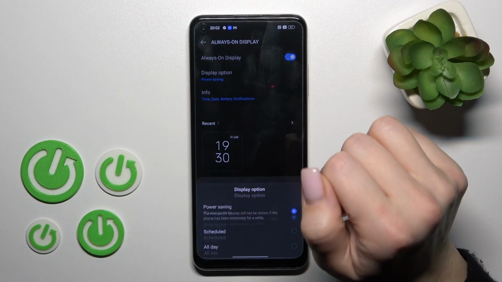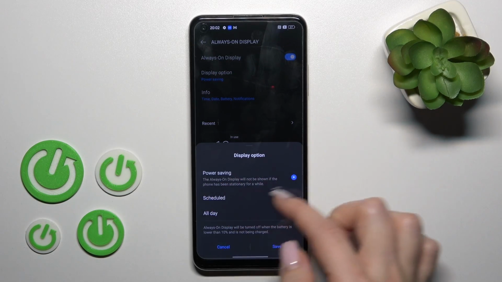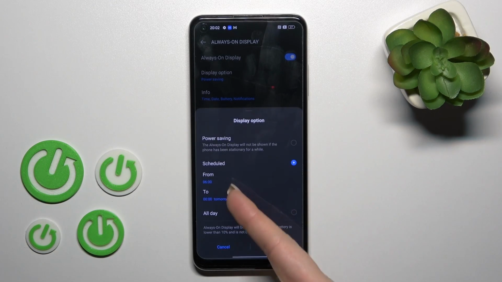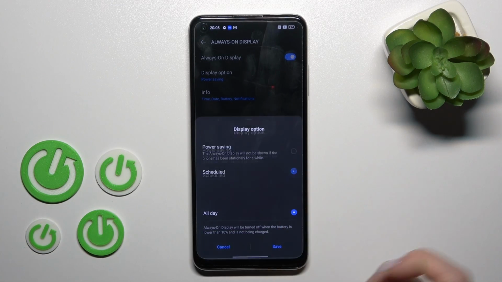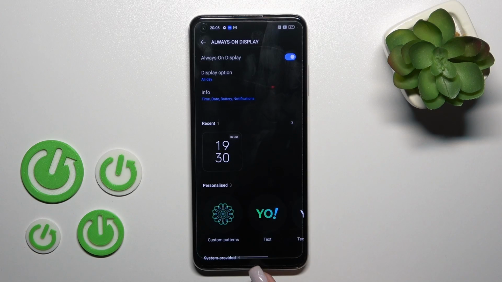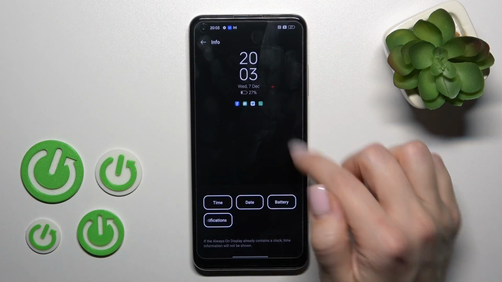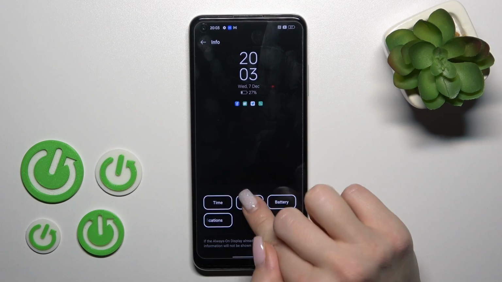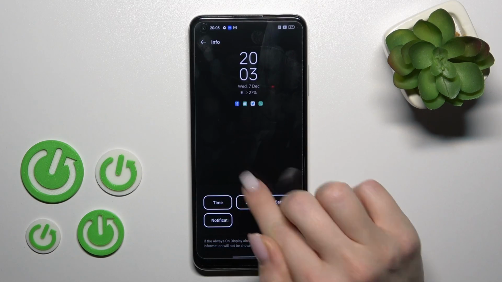If you want to change the display options, for example, now we'll use AOD only in power saving mode. You can switch it to the schedule to set the start and the end time, or just to use it all day. Then just tap here to save. Also we can change the info here, which we can show on the always on display option.